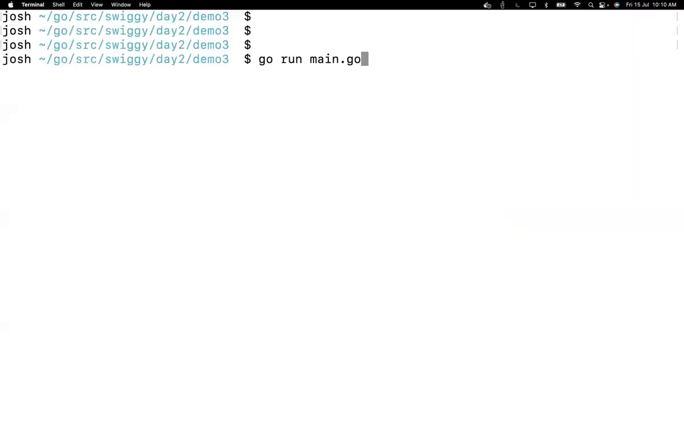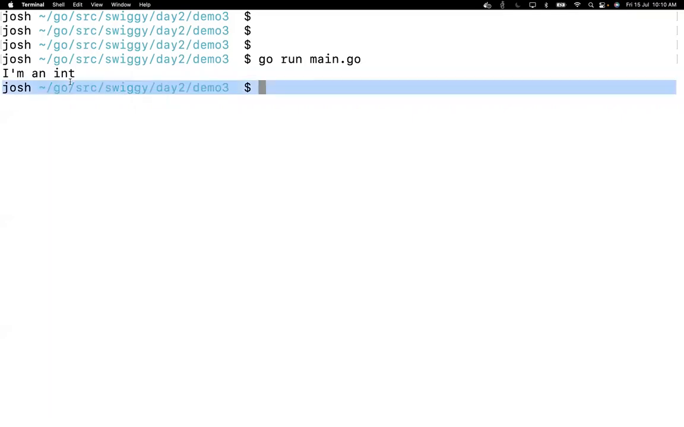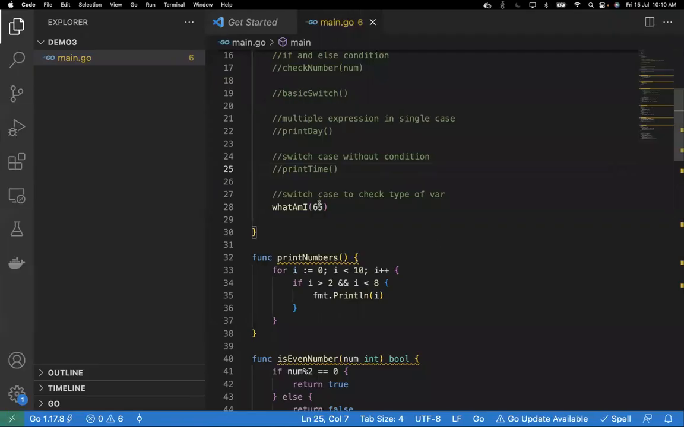Let me try to run it. Okay, I am an integer, because we passed 65 here. That's it about the switch case and if and else statements.